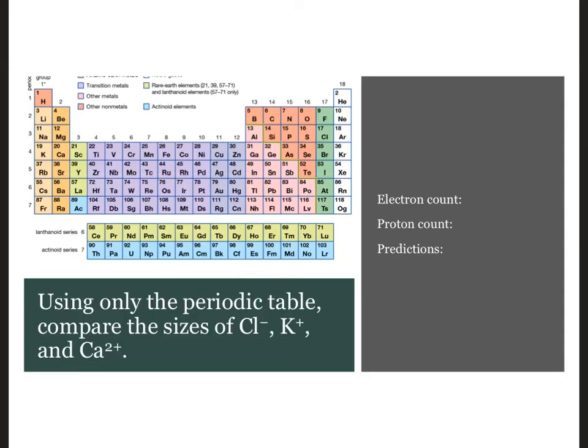Let's bring everything we've discussed together with a final example. We're going to rank chloride, potassium, and calcium ions in order by size using only the periodic table. To do this, we need to count the number of electrons, the number of protons, then make a prediction given what we've learned about effective nuclear charges.